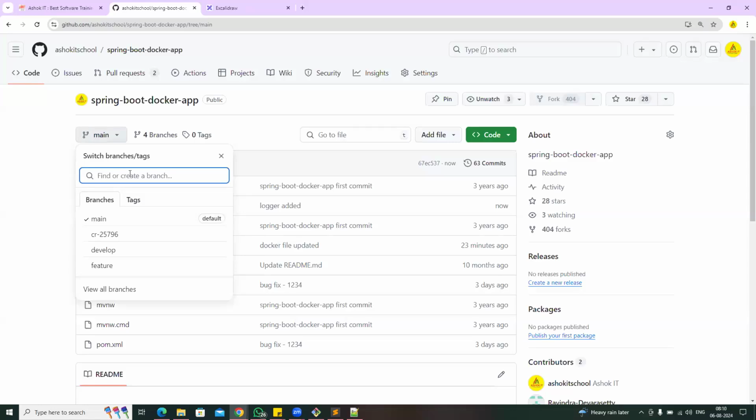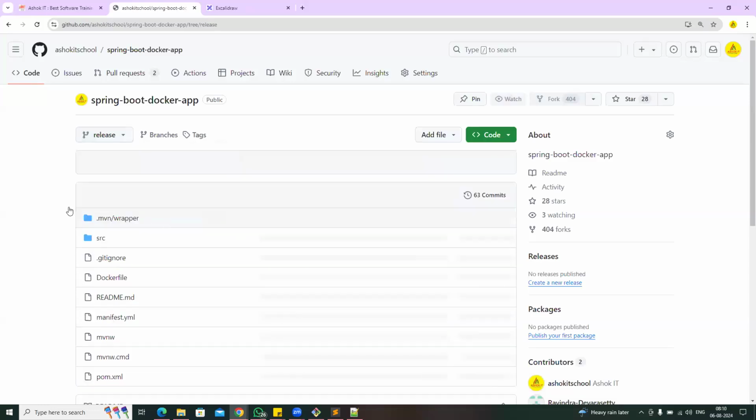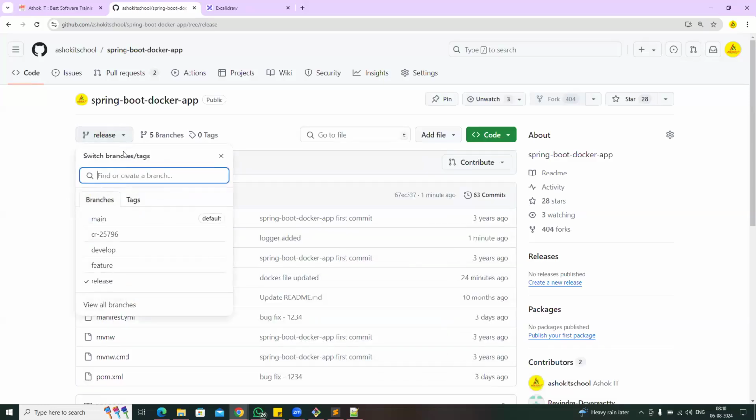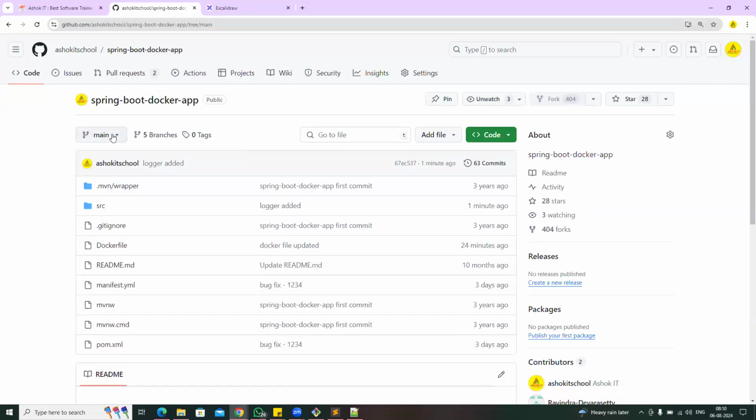I'm creating one branch with the name release branch. I create the branch from main. Whatever code is available in the main branch, with that code I have created one release branch.